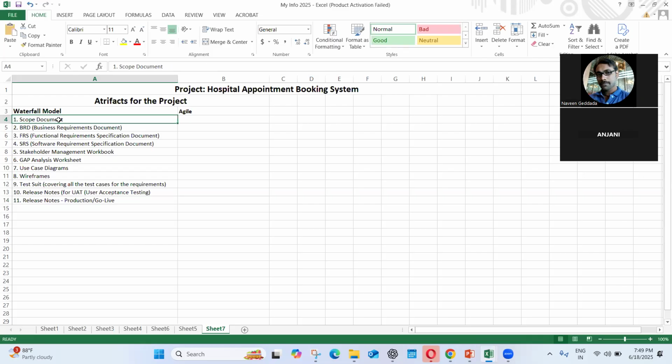So we have the scope document and the BRD, business requirement document, the FRS, functional requirement specification document, and the SRS, software requirement specification document, the stakeholder management workbook if needed, and then the gap analysis worksheet. This is also not mandatory to have. So we are just listing out all the documents that are required for the projects, and then we'll be having the use case diagrams for the requirements.